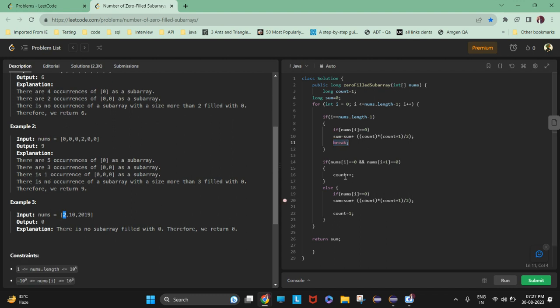In this case, it will not come to if, it will always go to else, but it will never increase the sum because the current element is never 0. This is the case where the current element is 0 and the next element is not 0. Then the sum will always remain 0 in this case. So all the test cases have been passed.